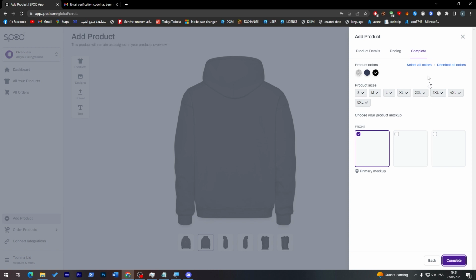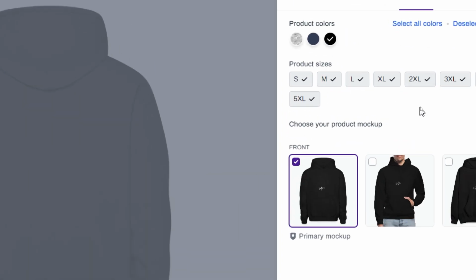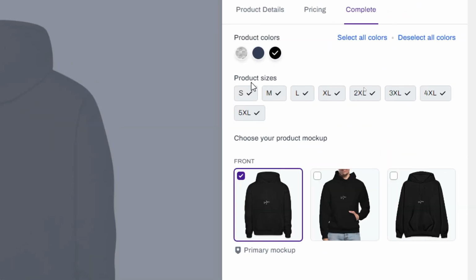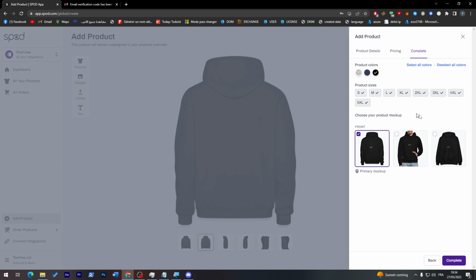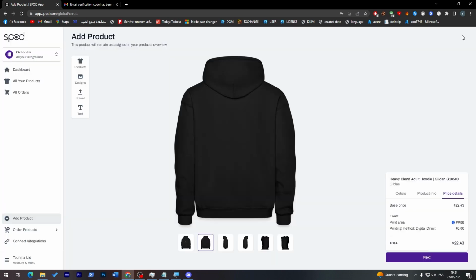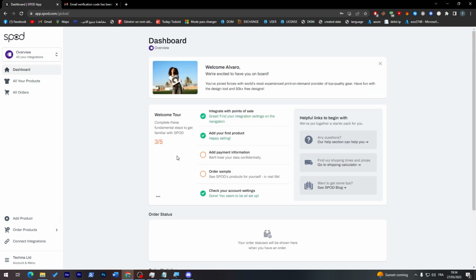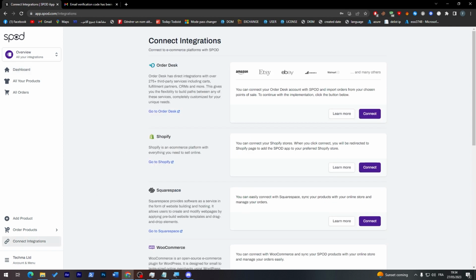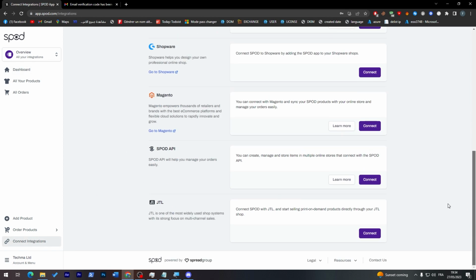Here click on next. Here make sure to choose the product sizes and product colors. It's okay to choose other sizes since it will improve your chances of selling one of your hoodies, and then click on complete and everything here will be created successfully. Now, if you'd like to publish this product that you have successfully created on other stores, you can click on here to connect integrations, and then you'll find different kinds of platforms.